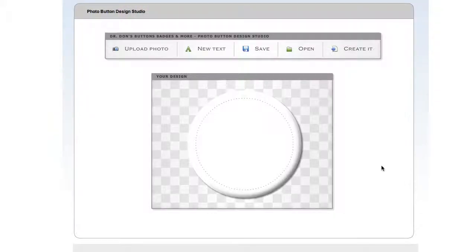Hi, this is Don with Dr. Don's Buttons. I'm here demonstrating the operation of our photo button design studio. A very powerful tool that allows you to create high quality photo buttons that include text. To begin with, you can see that we've already got the design studio open.